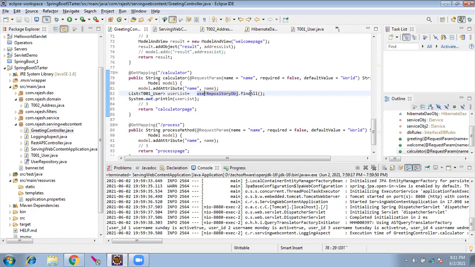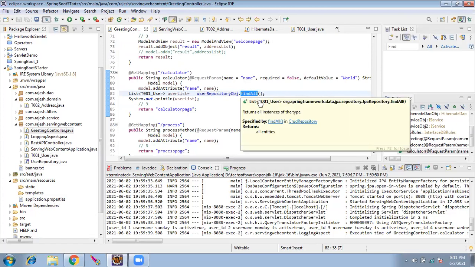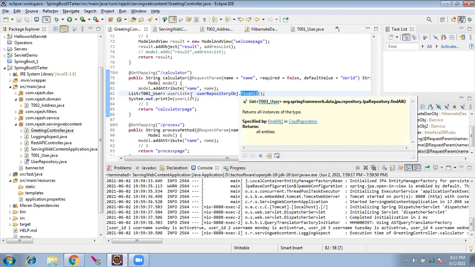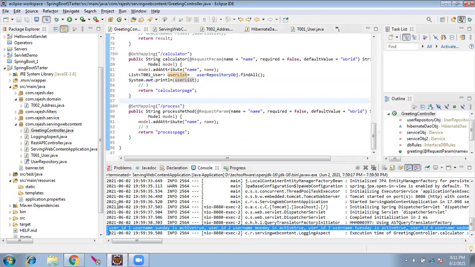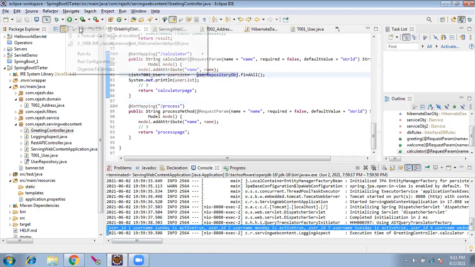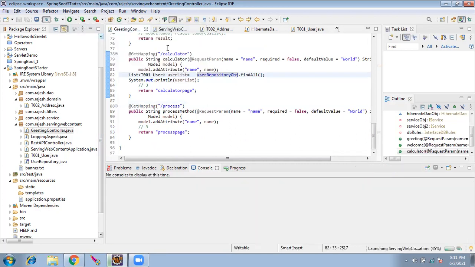And I'm calling the find all. When I call the find all, it is going to return a list of users. So I assign it to a user and I print the user. So let me start it. Before the class, I tried it. It has printed. Okay. So I start this server now.